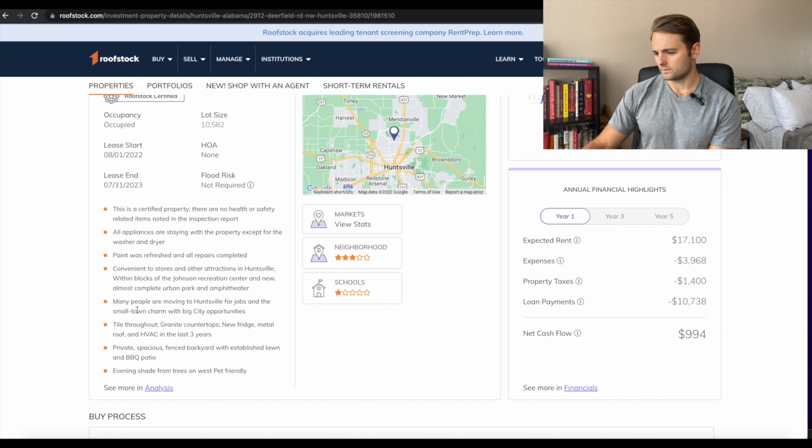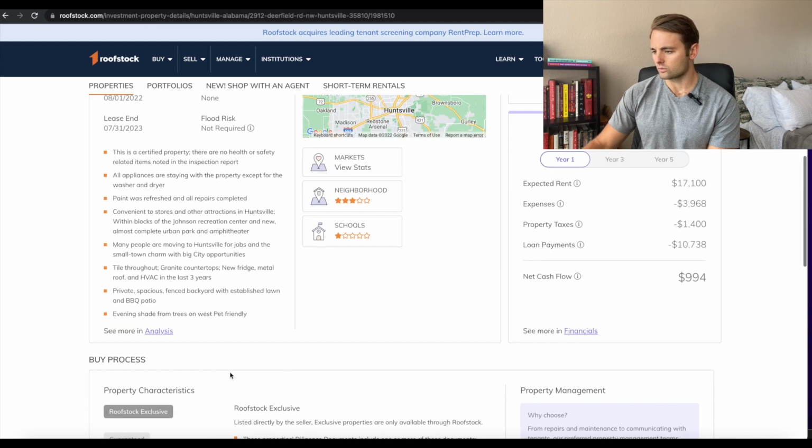We're looking through this. Many people moving to Huntsville. Okay, I'll do my own research on that. Tile throughout, granite countertops, new fridge, metal roof. That's good. HVAC in the last 3 years. That's great. So that won't be replaced anytime soon. Private, spacious, fenced yard. I liked it. Okay, so far I really like what I'm seeing.